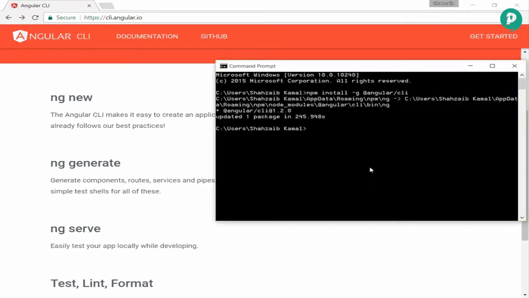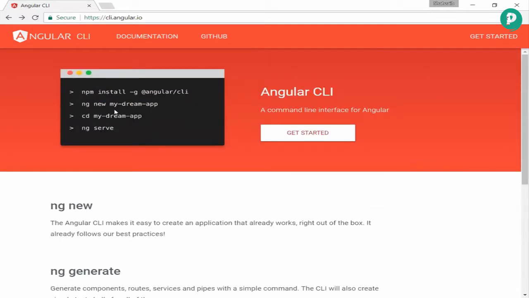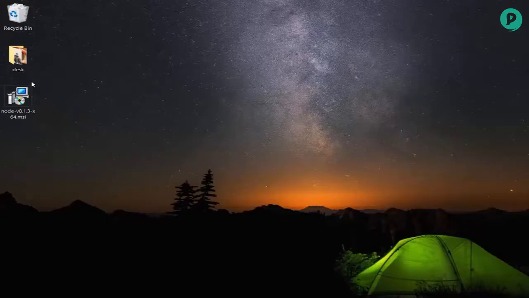If it's installed, now it's still working. Oh cool, I click there and it's done. The next thing I need is to create a folder. We just installed the Angular CLI globally in our system, so now we need to create the project, your dream app or your application. I'm going to cd desktop, meaning I'm going to the desktop. Okay, now I'm on the desktop. For now the desktop has nothing but three things: a recycle bin, a folder and a Node.js installer.